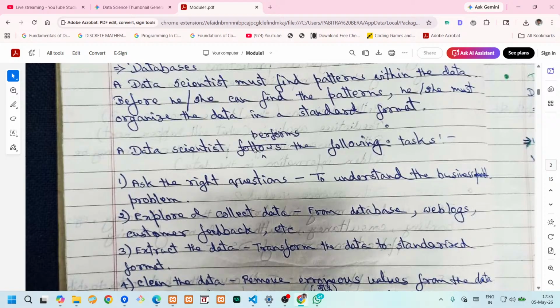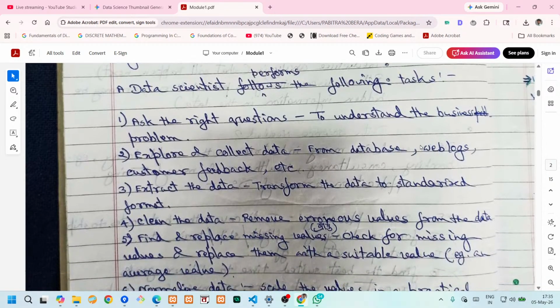Then a data scientist performs the following tasks. What tasks does a data scientist perform? First, ask the right questions to understand the business problem. So first he or she needs to ask the right questions to the business so that he or she can understand the business problem and solve that problem properly. For solving the problem, we need to understand the problem properly, and for that we need to ask the right questions.